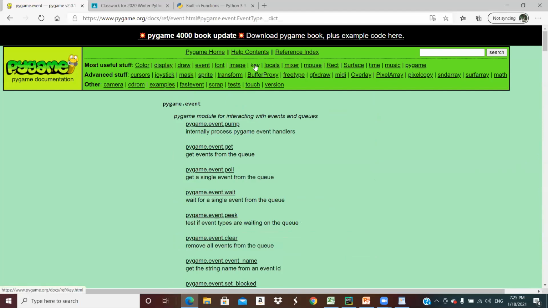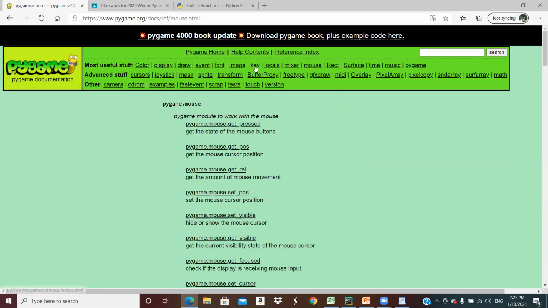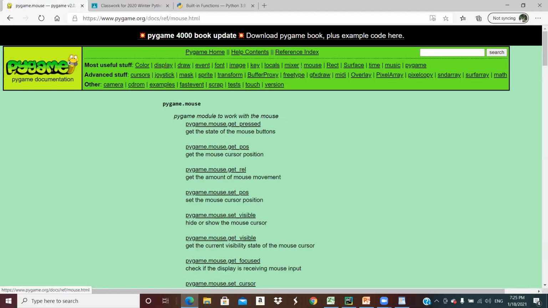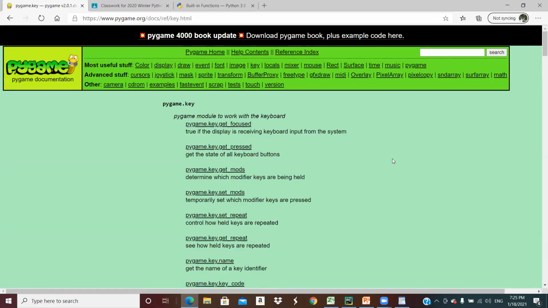One is key, so you click on key. One is mouse, click on mouse. Click on mouse now, and click on key now. Spend 5 minutes on both mouse and the key. Do that.